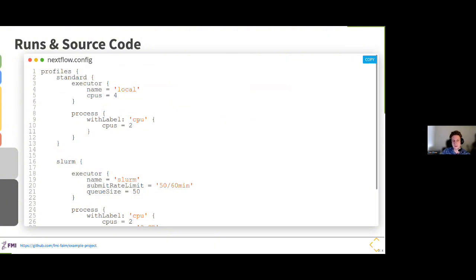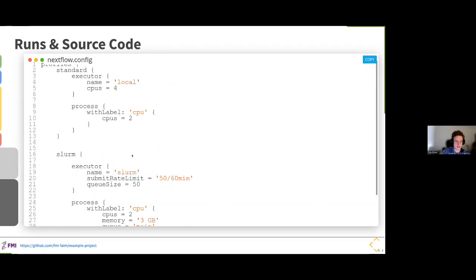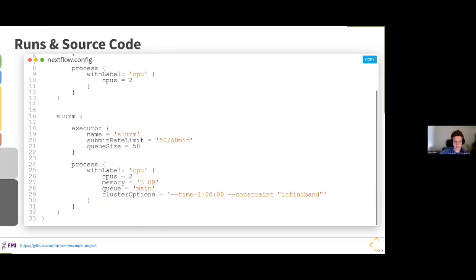So here I only have CPU, but you could have large CPU or 100 CPU. And you can define for each label how many resources it can have. This gets a bit more interesting if you go to a Slurm executor. I say here, yeah, I want to have the Slurm executor. I can also define a rate limit, so only submit 50 jobs per 60 minutes. And do not put more than 50 jobs in the queue at any point in time.